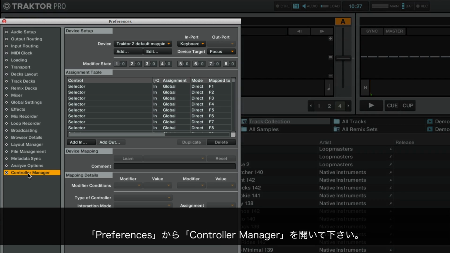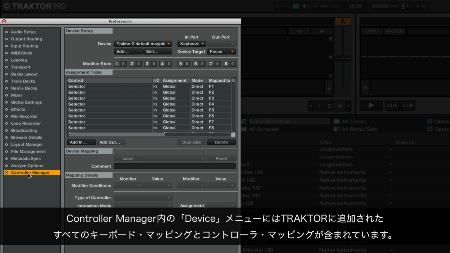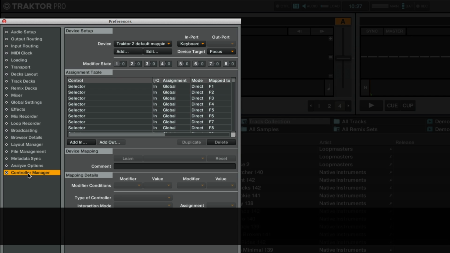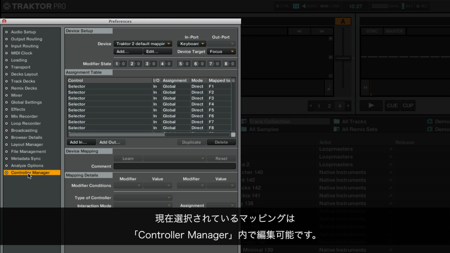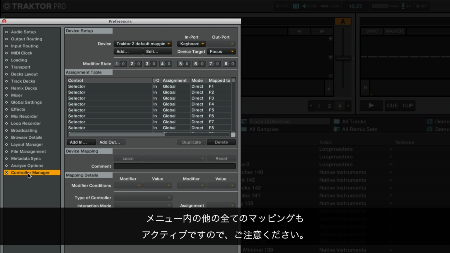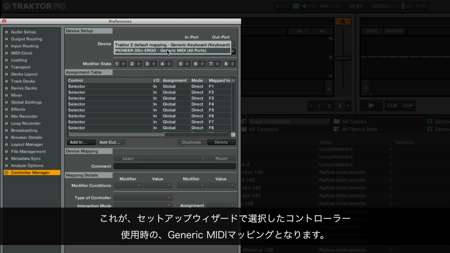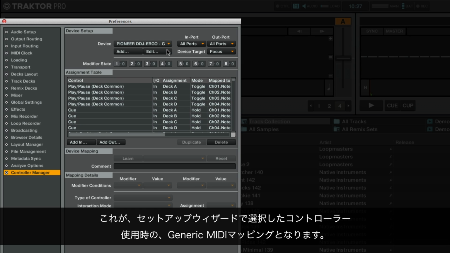Open the preferences and go to the controller manager. The device menu in the controller manager contains all keyboard and controller mappings which have been added to your Traktor configuration. The currently selected mapping can be edited in the controller manager. Bear in mind that all other mappings in the menu are also active. Click on the device menu and select the respective mapping for your Traktor-ready controller. This is a so-called generic MIDI mapping for the controller you selected in the setup wizard.